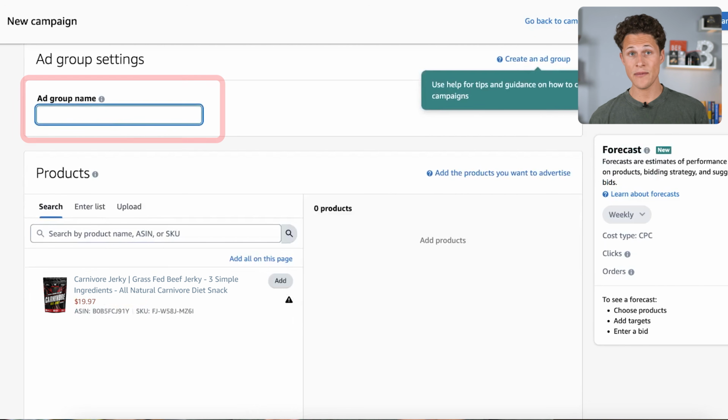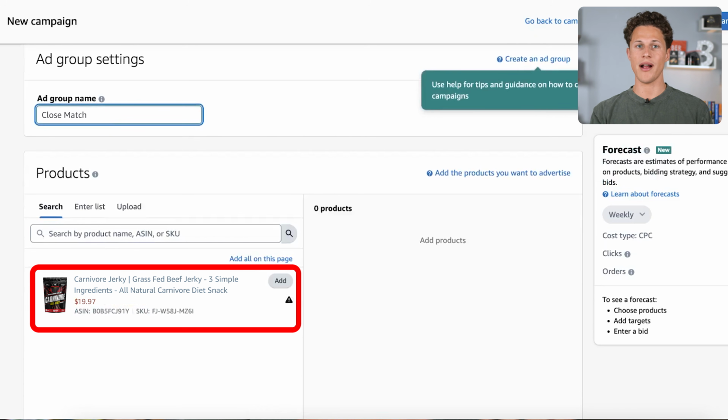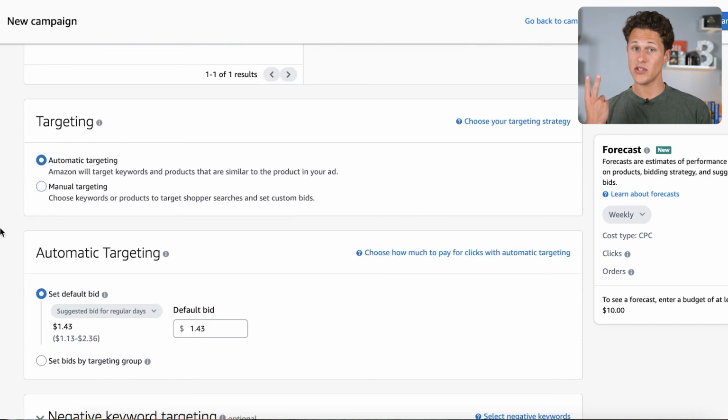Next, we'll create a name for this ad group. I'm calling it Close Match. Then select the product you want to create your ads for. This is the new product I just launched, and click Add. Now we have two options, automatic targeting or manual targeting. I'll show you both, but since we're starting an automatic campaign, we'll go with that and we'll scroll down.